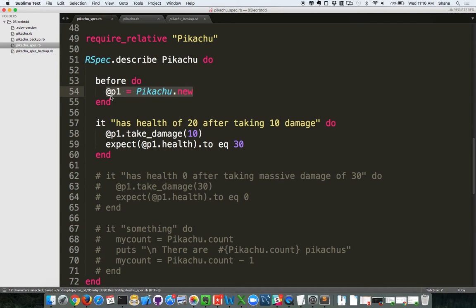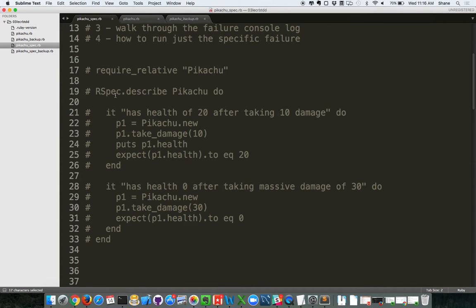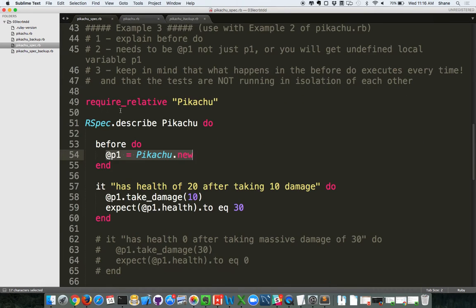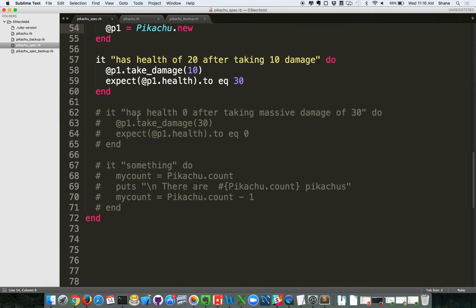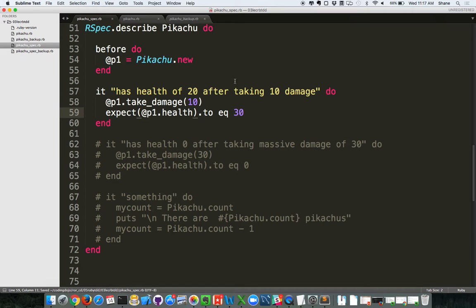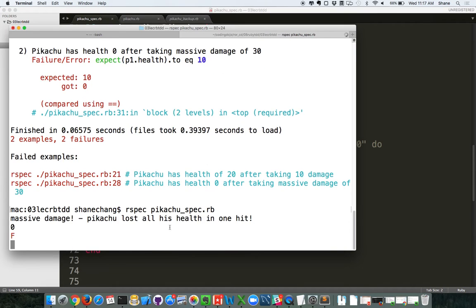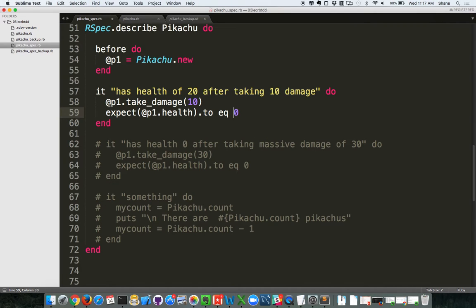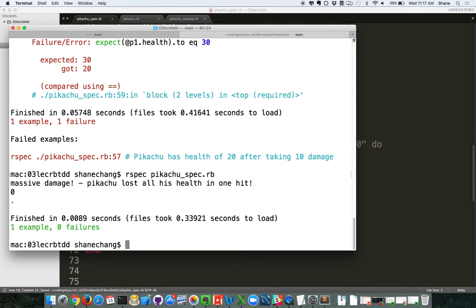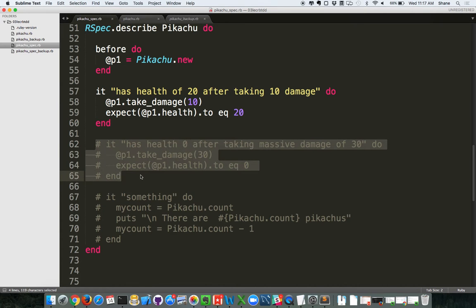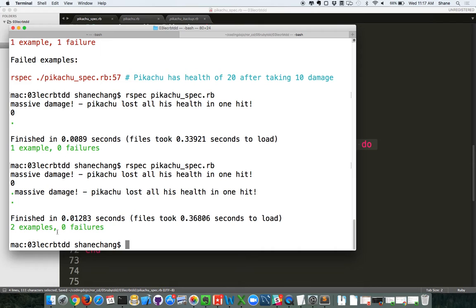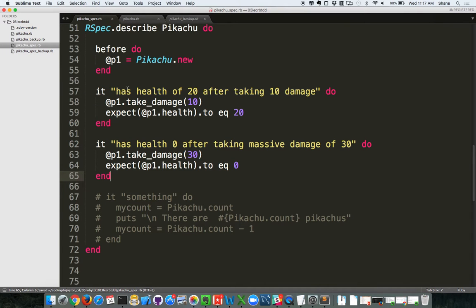Now you'll notice that I also converted this to an instance variable, at-sign p1 as opposed to just p1 over here. The reason I need to do that is because I'll get undefined local variable p1 if I don't. To allow it to carry over from the before do to the it statement, you have to convert it to an instance variable. I can still run this. This should fail because I'm expecting the wrong values. I change this to 20, and it will be basically the same thing as what we did above. Same with this one. If I run this, I have 2 examples. So that's one way to write your code a little differently, by taking some code out and putting it inside a before do statement.